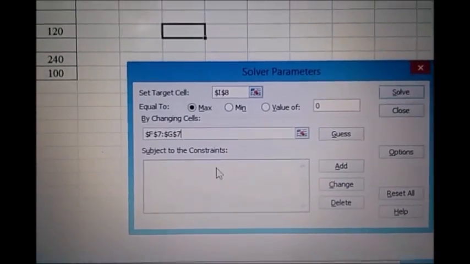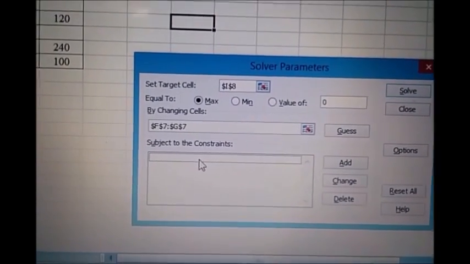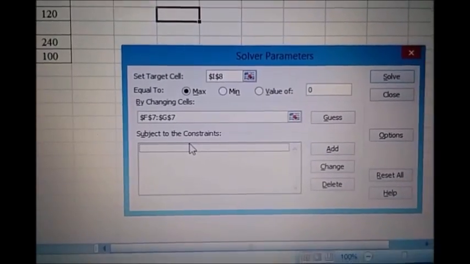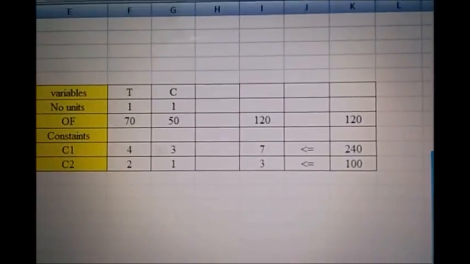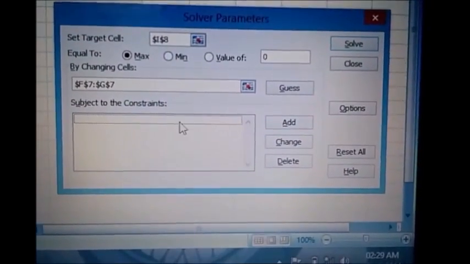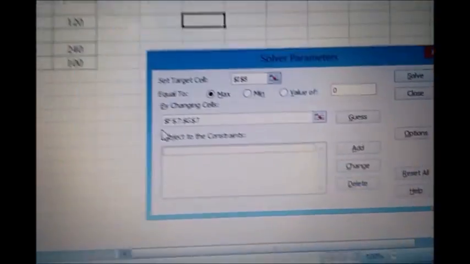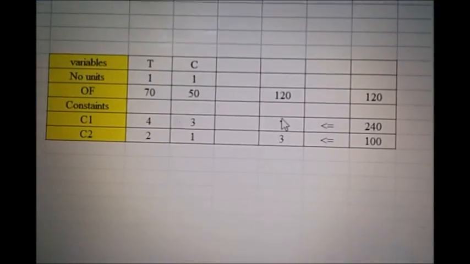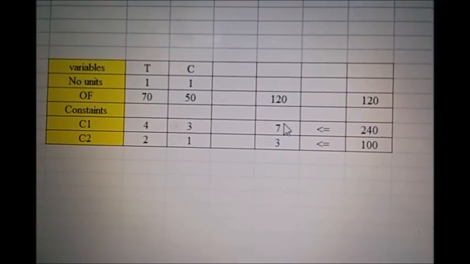Okay, now as you can see what is subjected to constraint. Here we have to select our constraint. So go to the table again. Just one more second onto that side, click on, sorry, वापस हो गए. First our constraint is this constraint. Add.